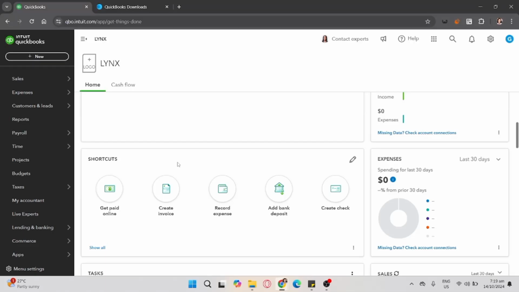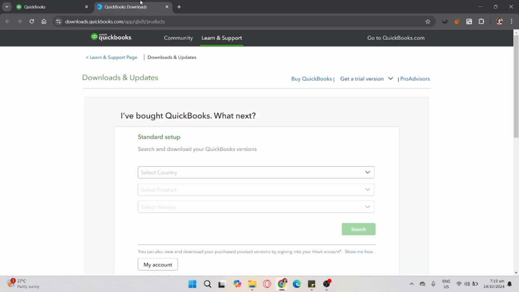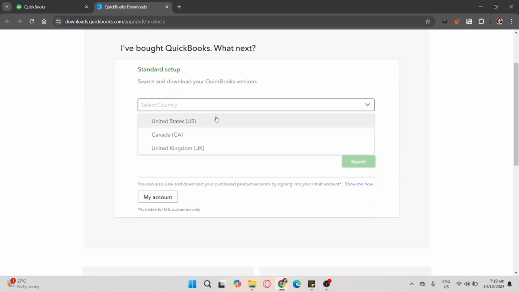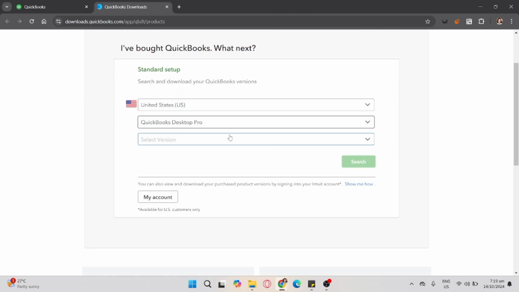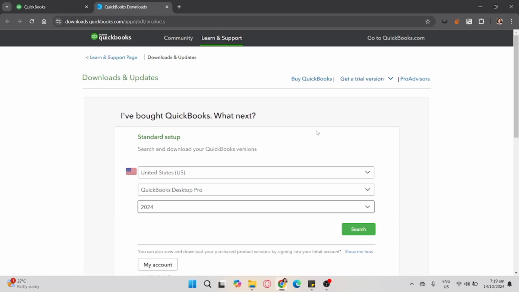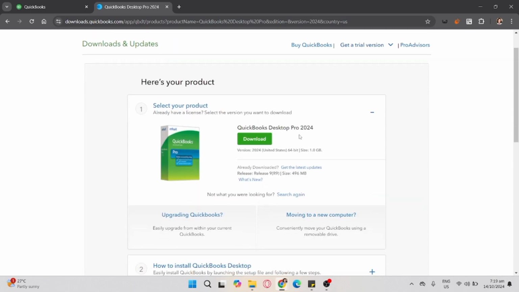To update a company file in QuickBooks, you need to download QuickBooks for desktop. Here I selected the standard setup. Then select a country, select a product, and then select what version you want to download. Then click search. After that, it will redirect you to the product that you are looking for.